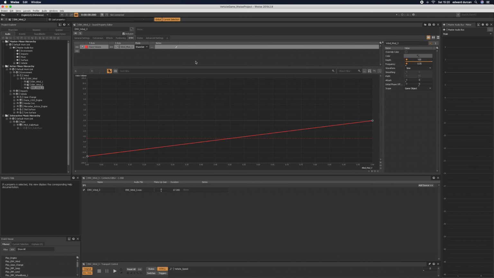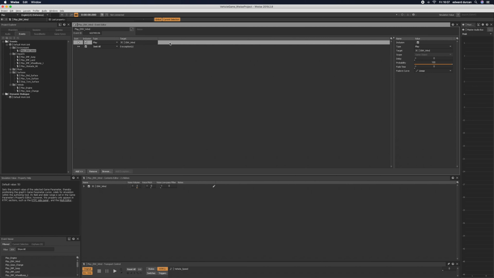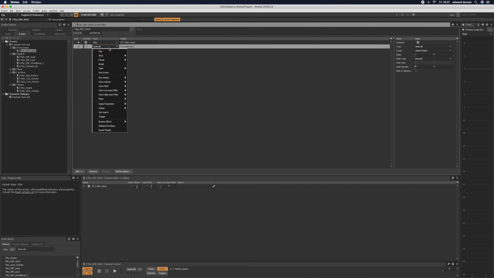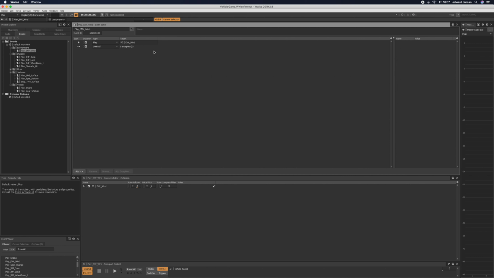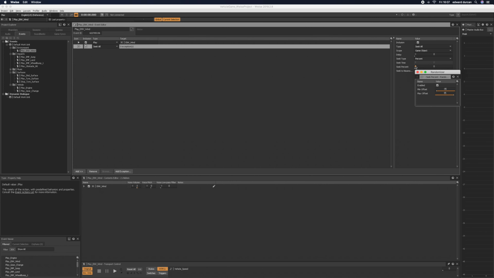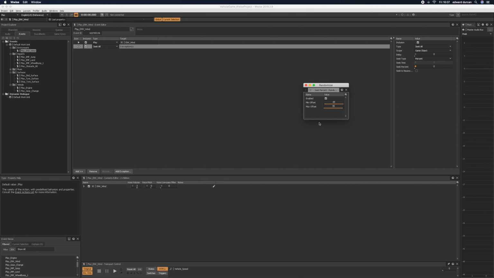Finally, to add even more randomization, I sent the wind blend container to an event and added a seek all event action. Now if we add randomization to the seek percent, every time this event is triggered, the starting position will be random. With all of these layers of randomization, it is incredibly unlikely the listener will notice repetition.